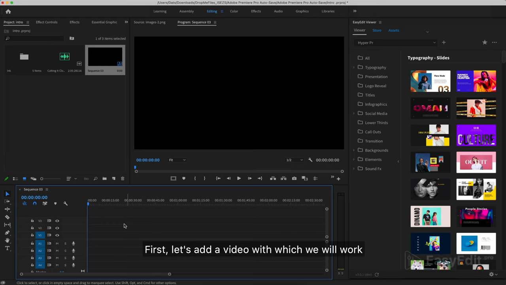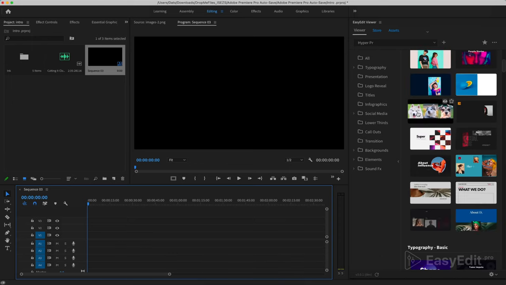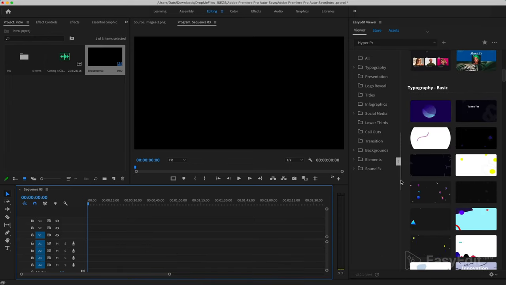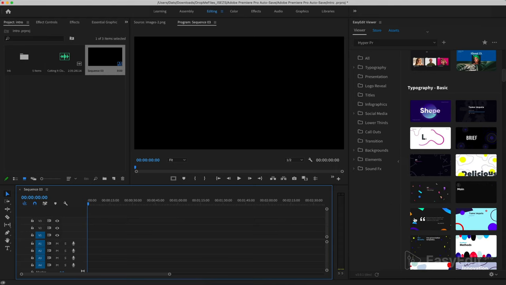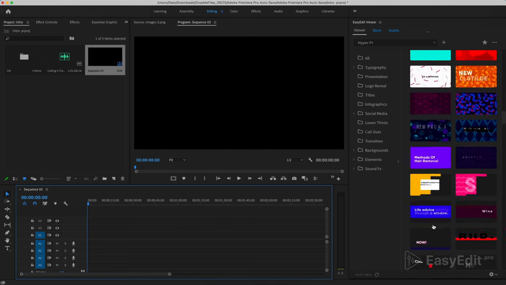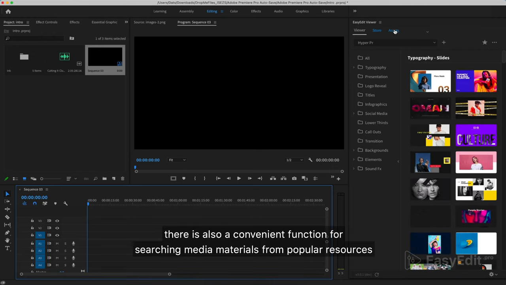First, let's add a video with which we will work. For this, I am using the EasyEdit Viewer plugin. Here are collected many graphic templates that will help you solve any task when editing a video. There is also a convenient function for searching media materials from popular resources.